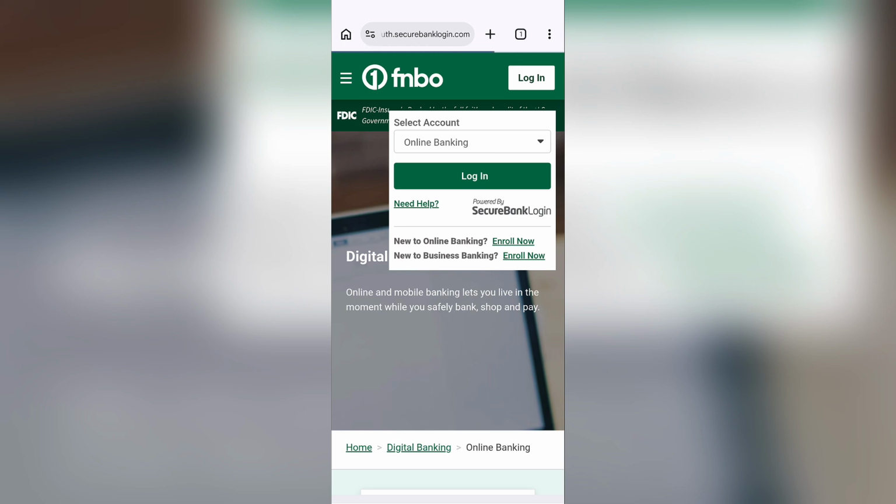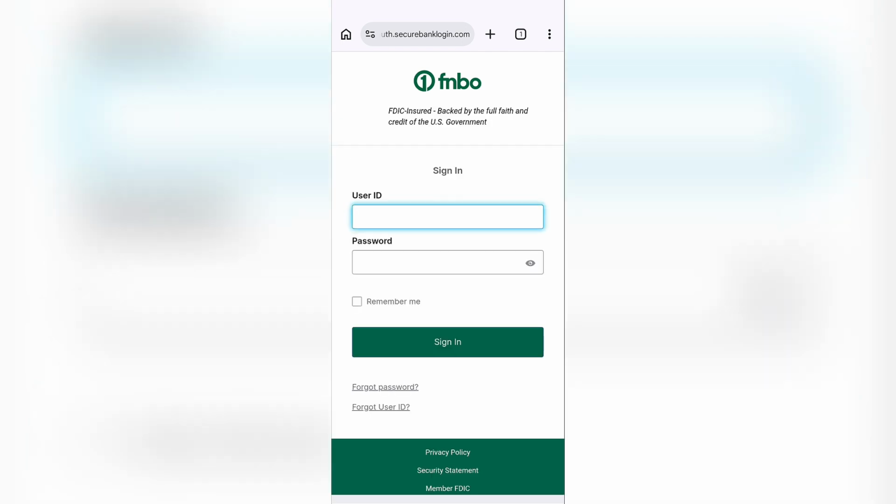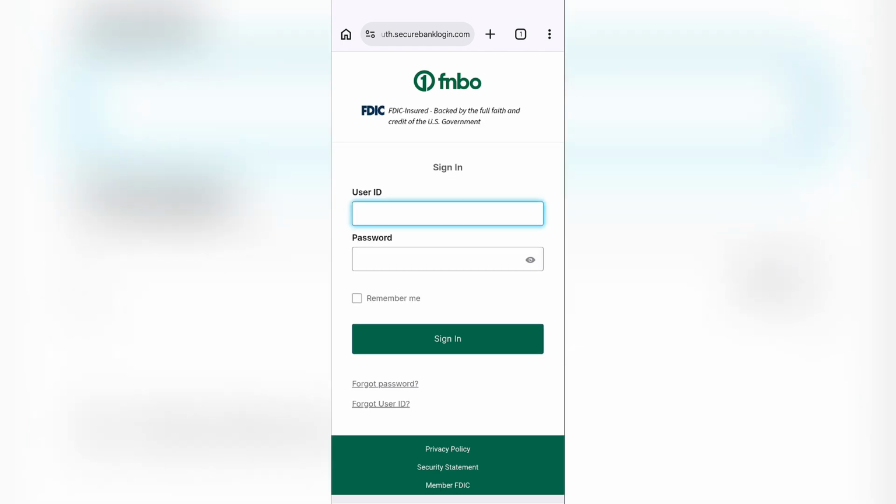And after tapping to the login button, you just simply need to enter your user ID in the very first, and after that enter your password at second. Then after entering your user ID and password correctly, tap to sign in button and you will successfully be logged in to your FNBO mobile banking account.